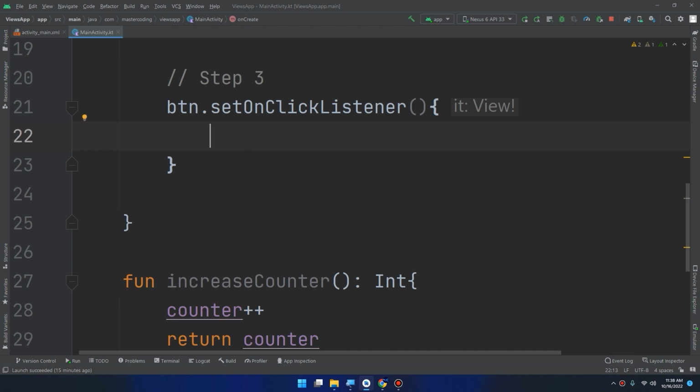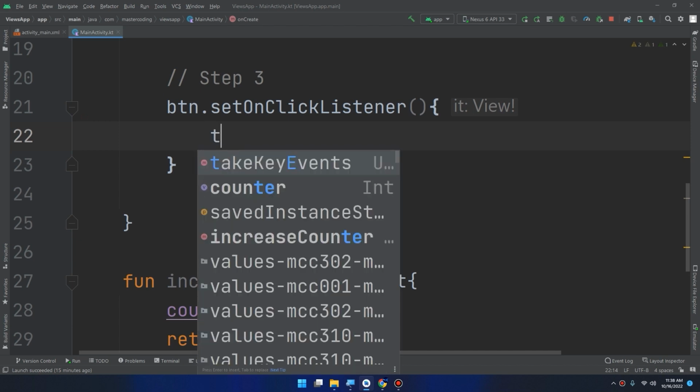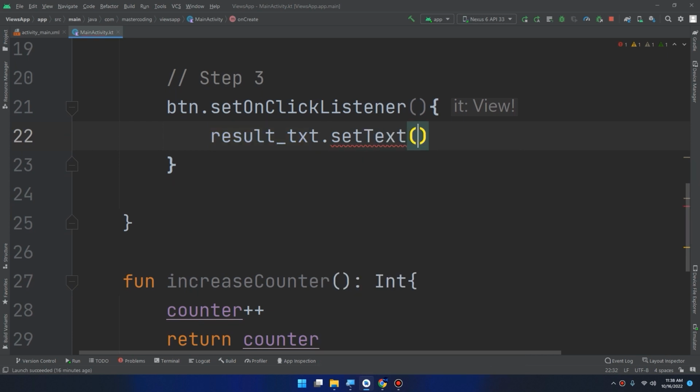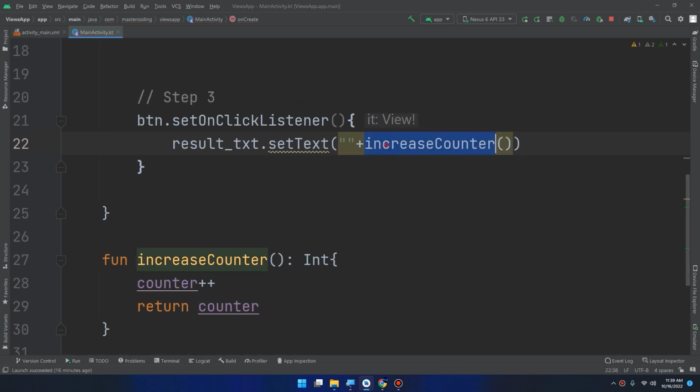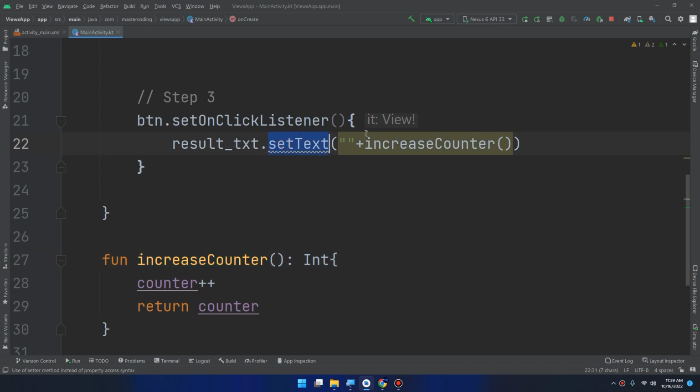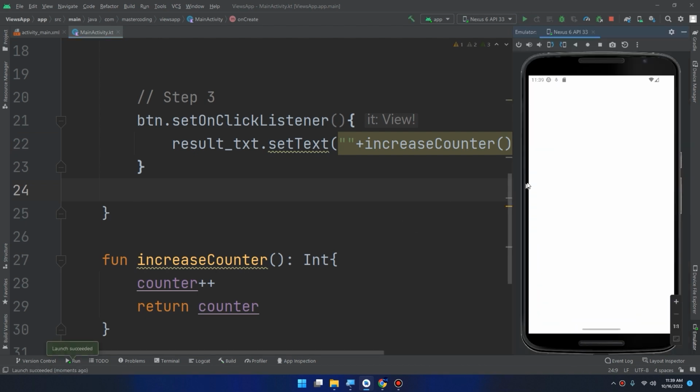So I need to set the text view, which is the result text dot setText. I'm using this text view dot setText. I'm setting the text to, I need to add the empty double quotes, because I'm calling a function that will directly return an Int. And I will call the function increaseCounter. So you can see, guys, that I have called the method increaseCounter inside the setText method. Okay, let's run and see how this program will behave.